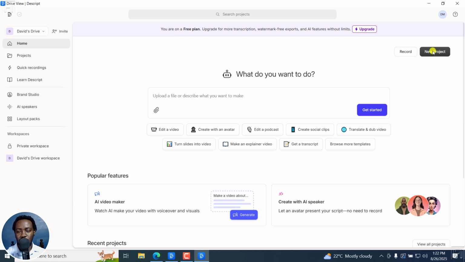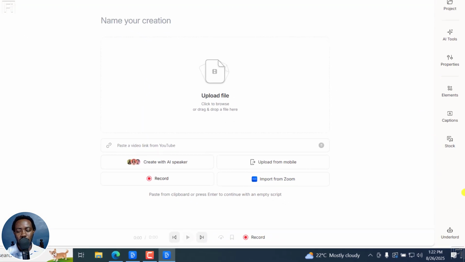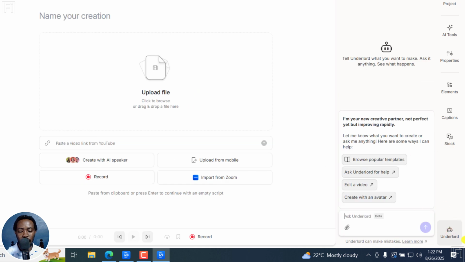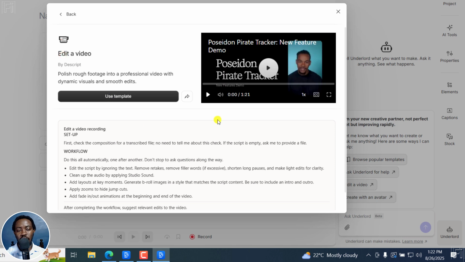Now, the next option, if you click on new video project or whatever project that you're working on and click on Underlord at the bottom right here, you can also see the browse popular templates. So if you have uploaded your video or whatever, and then just click on browse popular templates, click on the template that you want, and you'll get a description of what that particular template does, and so on and so forth. So you can click on use template, or even share the template with somebody else, and you'll see a write-up of editing a video setup.